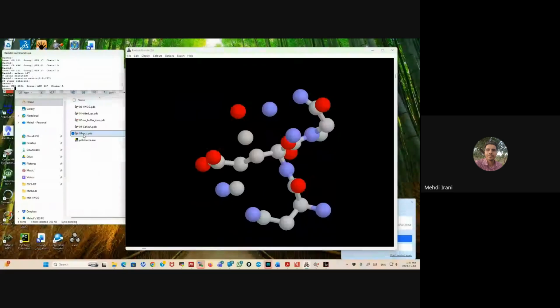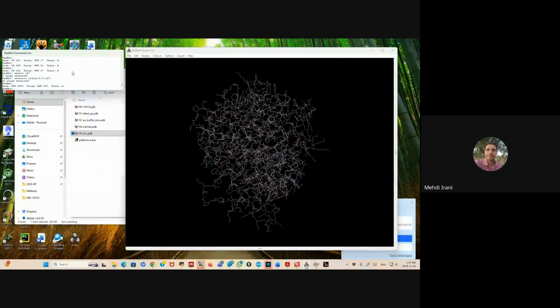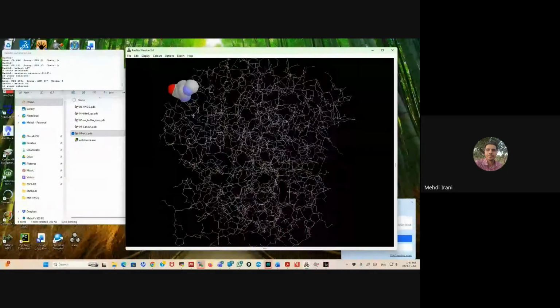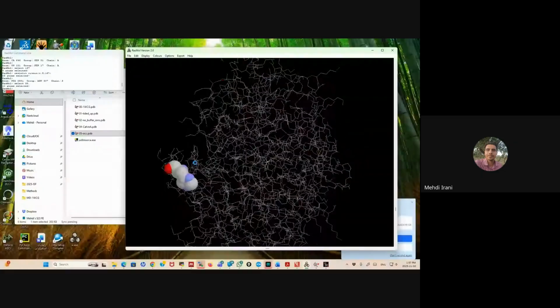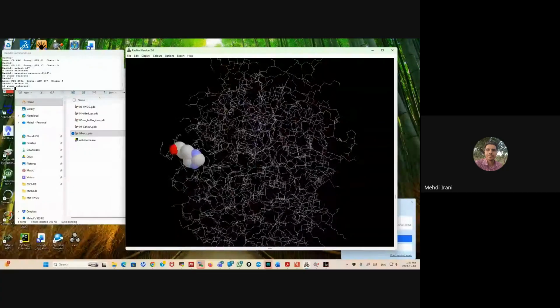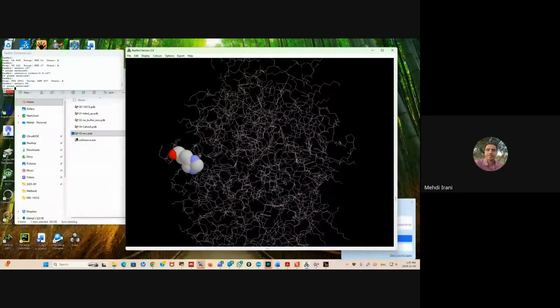Here I reopen the file. Then I select 39, display spacefill. Yes, it's a surface charge with a high pKa value. Then we can protonate it, or we can make it positively charged.